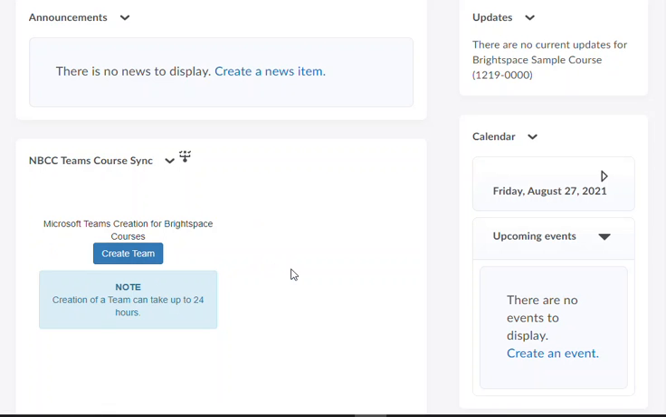Now, one thing I do recommend is that instructors only press the Create Team button when your full class roster has been enrolled in Brightspace. The reason for that is because right now we don't have an automated sync process between your Brightspace courses and the Microsoft team. So what that means for you as the instructor is, after you press the Create Team button, it takes a snapshot of your student roster at that time. So if any students withdraw from your course or are added to your course after you press that Create Team button, you're going to have to manually enroll or unenroll those students.